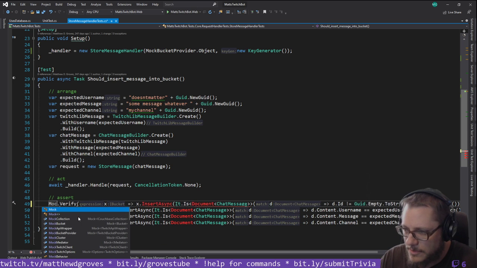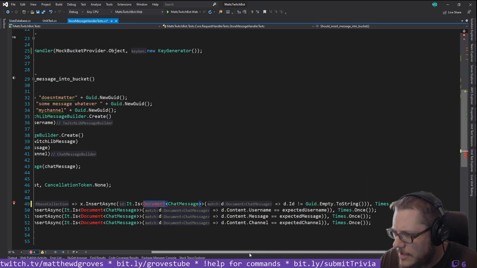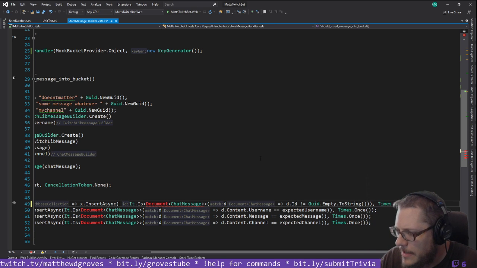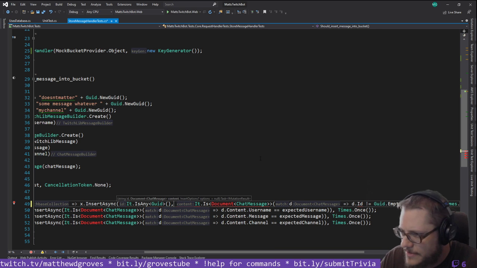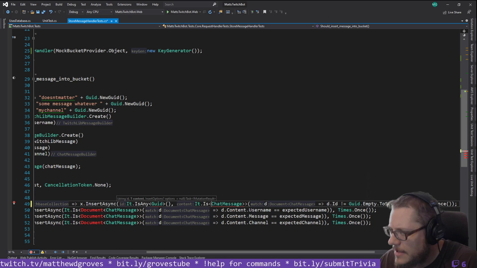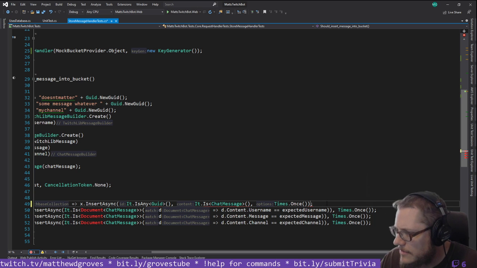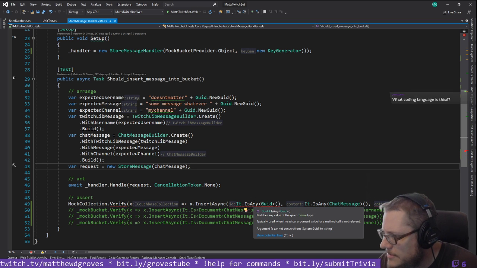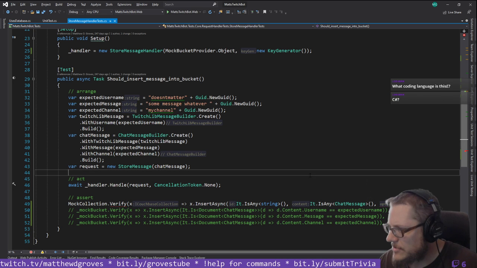So it's not going to be mock bucket, it's going to be mock collection. And there's no document class anymore. It's just going to be a key. And in this case, it can be any key. I don't really care what it is in this case. This is kind of more of a smoke test, I guess. I do care that this is a chat message going in here, and this can all go. And so it's going to be any chat message. Let's just comment this out. So what is the problem here? It is any string. What coding language is this? This is C#. Yep, that's right.